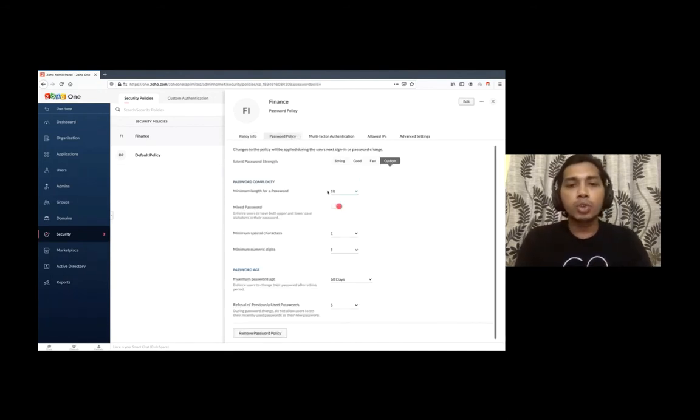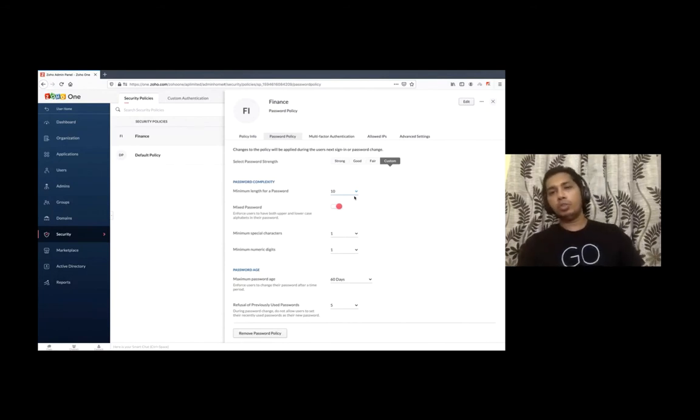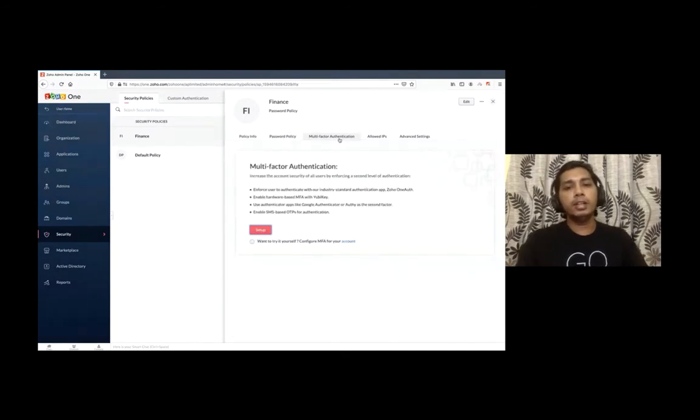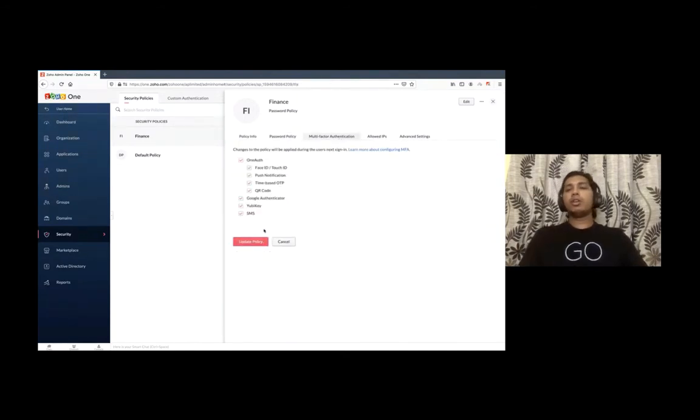Let's say in password policy, the minimum length of the password should be 10 characters. You have various different options that let you customize your password policy. And then we have multi-factor authentication. Multi-factor authentication is nothing but a second layer of authentication. A person cannot get into your account just by having the username and password. They'll have to go through one more layer of authentication, which is multi-factor authentication.